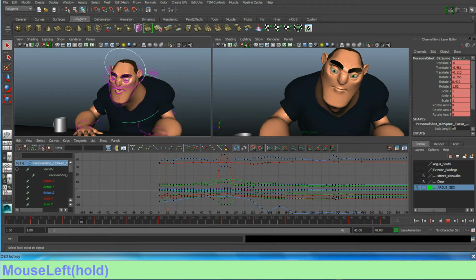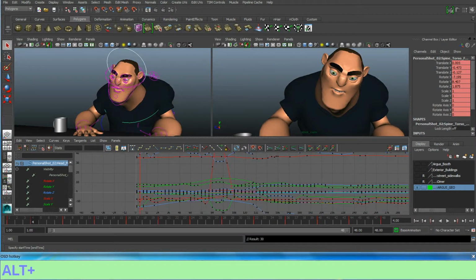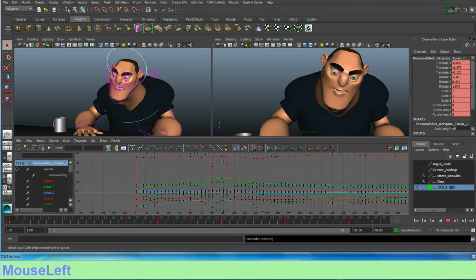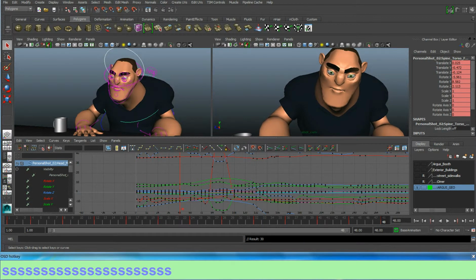So he comes down here, which is great. Okay, I like that key. This key here. Going to delete that key. What I'm trying to do is get all the keyframes for all these controls on the same keys.